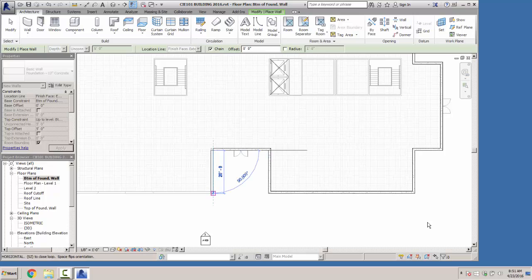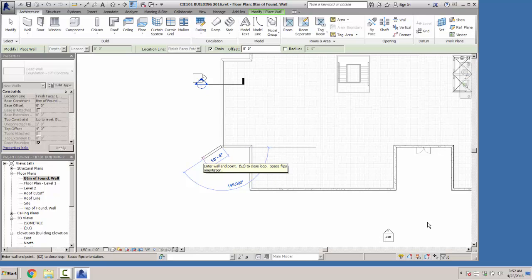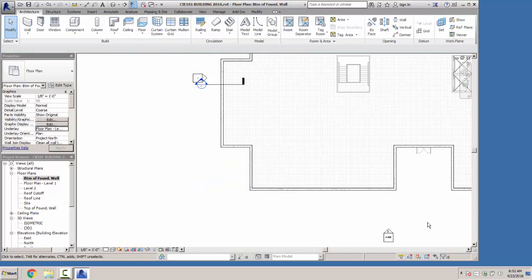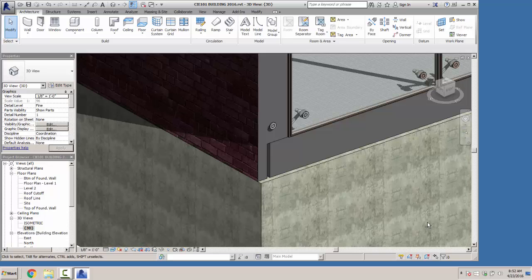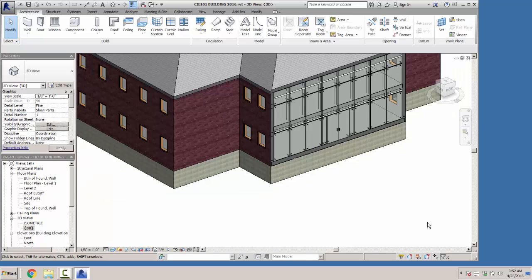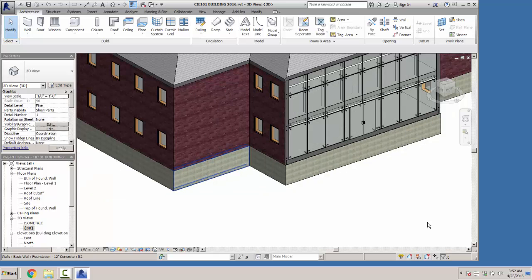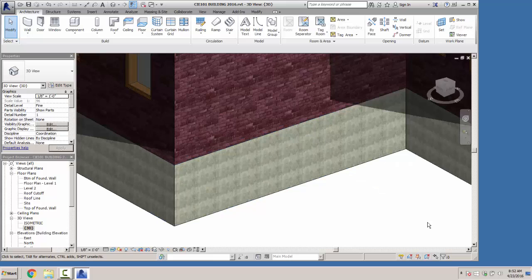It bugged me a little bit in the textbook that they didn't actually have a section on putting a foundation in here, so we did it ourselves. Escape twice. Now when we go look at our 3D view, we're able to see our foundation wall underneath our building. And our brick extends down below the bottom of the line here so that everything looks nice and neat. Okay?